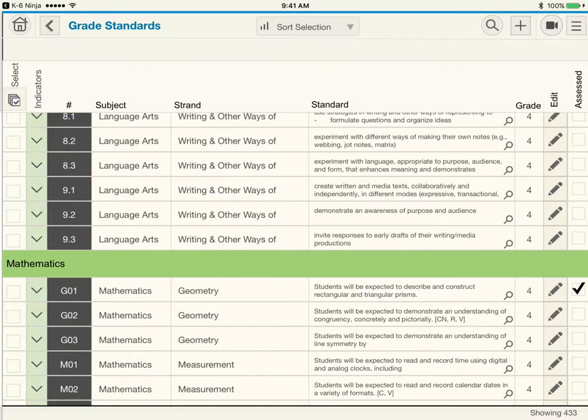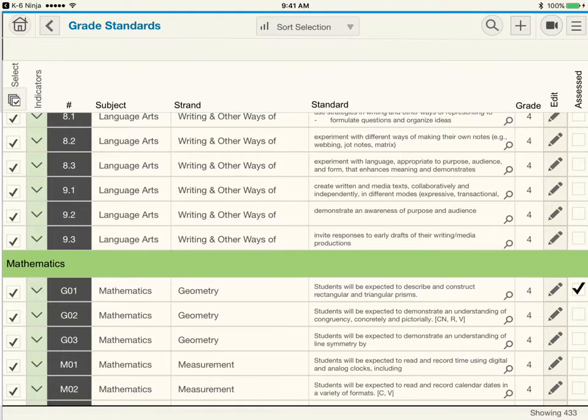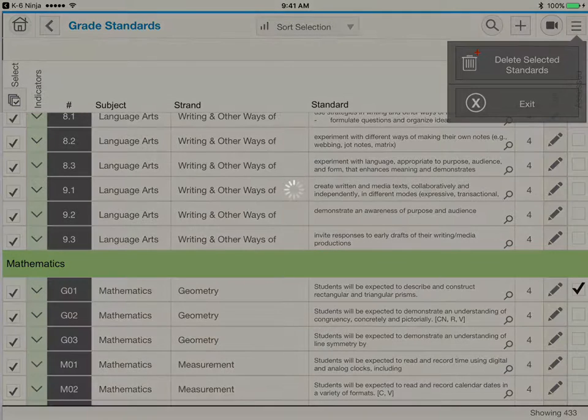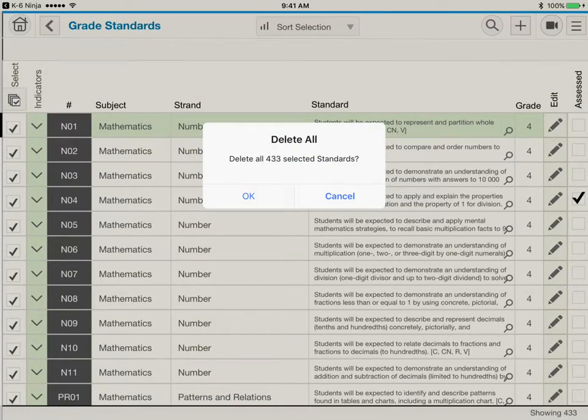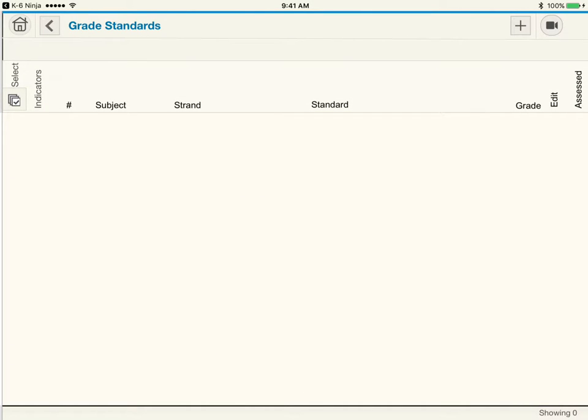It won't delete them from or clear them from any assessments that I've already marked. So I'm going to select all these standards by pressing that little select button at the top, and I'm going to go up to this little menu button with the 3 bars at the top, and I'm going to delete selected standards. So it says delete all 433. I say OK. Now it's empty.